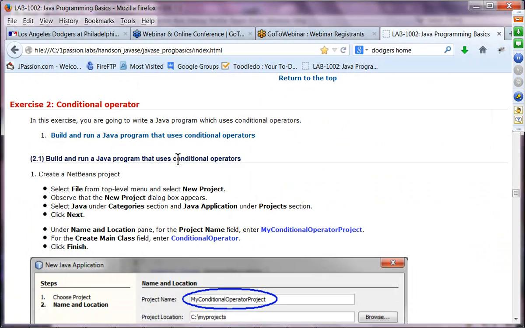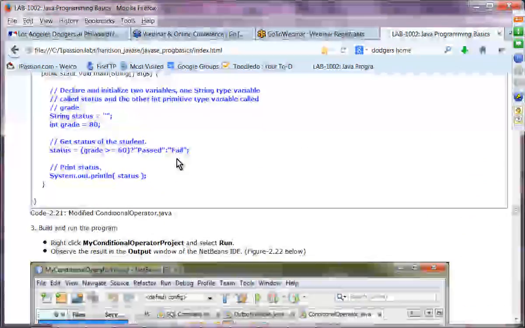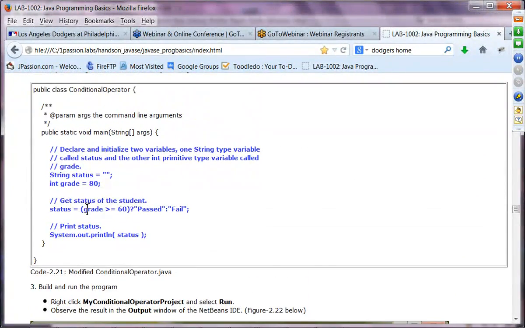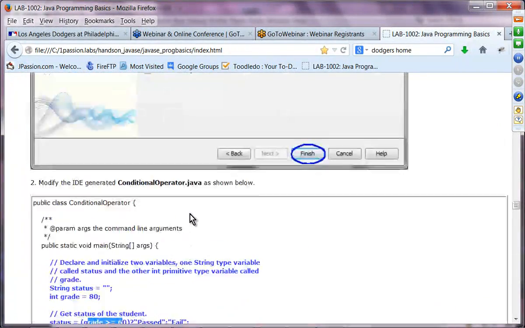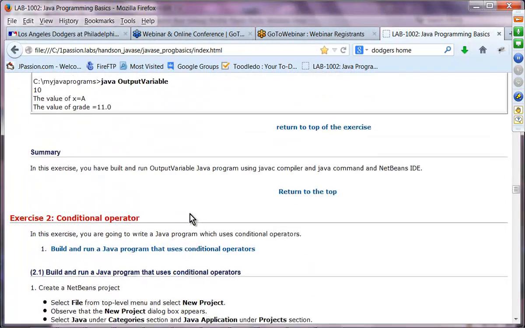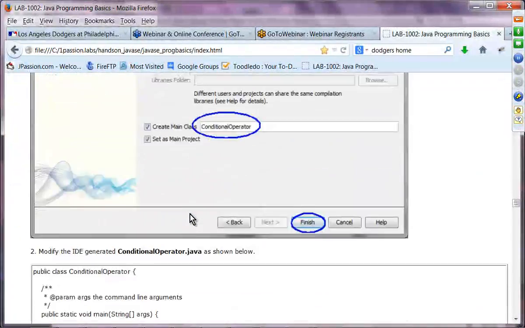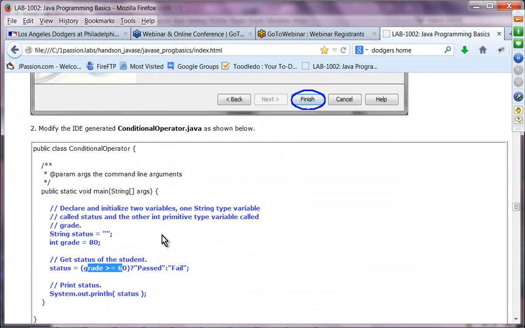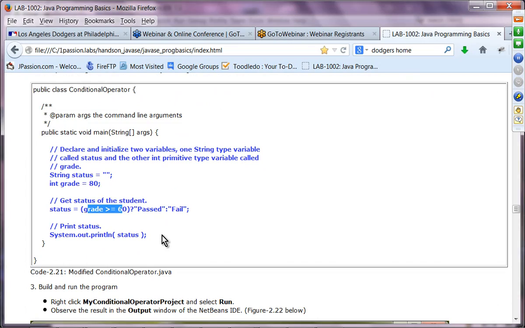Exercise 2 is conditional operators. Here we are basically using the same code that we have seen. By the way, whenever you are doing a hands-on lab, I recommend you change the code and see how things work. The only way that you are going to get the hang of programming is by doing it. And by doing it, I also recommend you change things. Don't be afraid of making mistakes. Change things and see why something is failing and why something is working, and this is the way that you're going to learn programming.